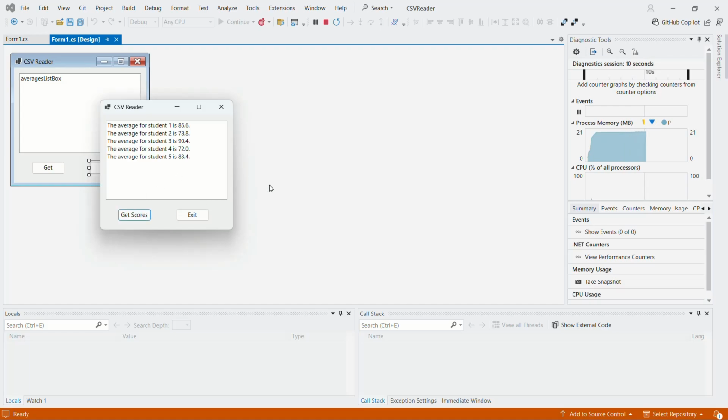So there we go. The average for student 1 is 86.6, and then so on down through there. So everything worked on there, no problems, great.